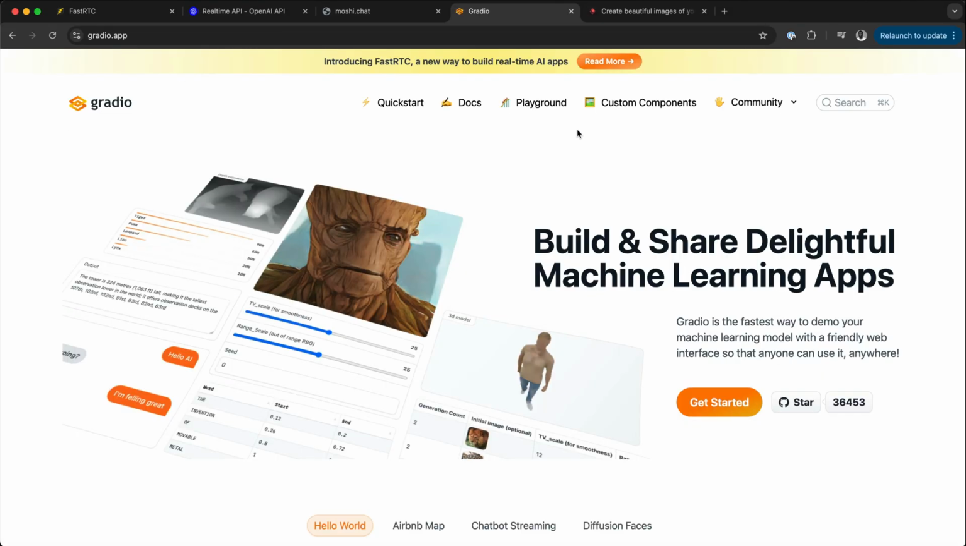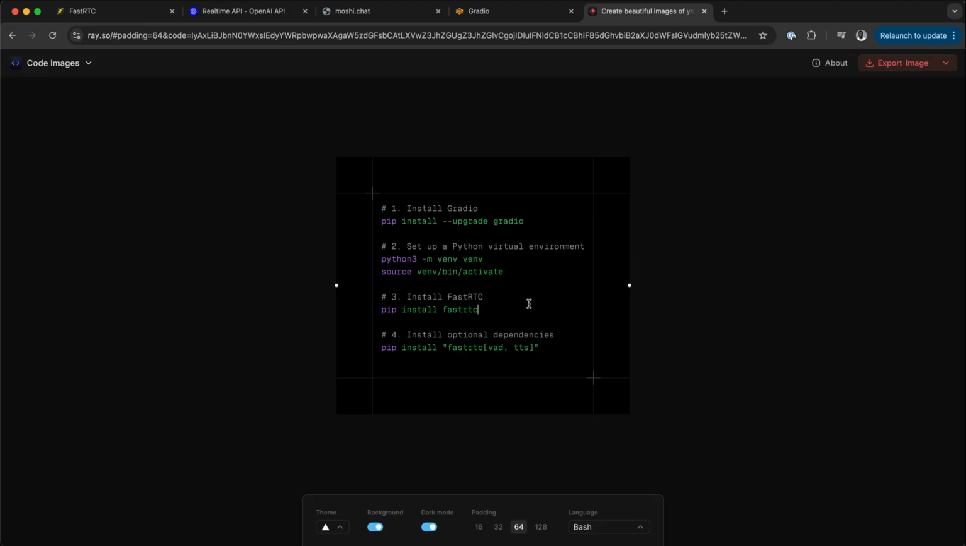So to get started with FastRTC, these are the required installations we should perform. We make sure we have Gradio installed. Then we create a virtual environment in Python and activate it. Next, you should install the FastRTC Python library with this command. And finally, install extra dependencies for voice activity detection and TTS.